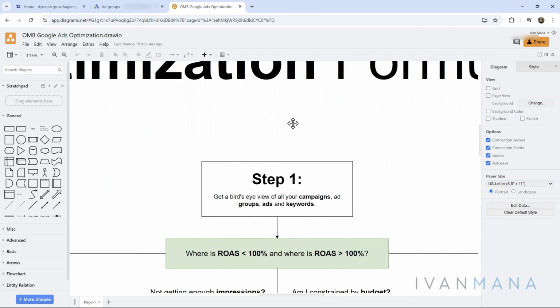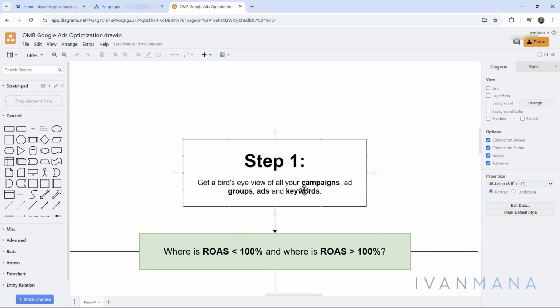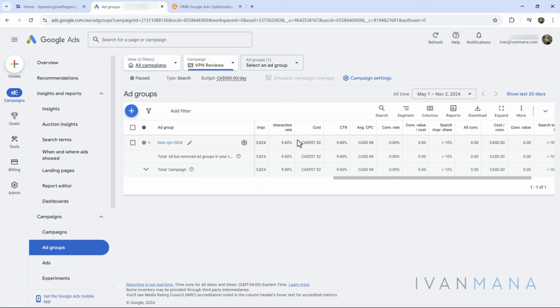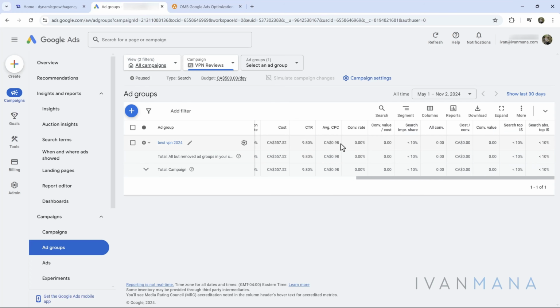So we're going to come down here to the first step. So step one is to get a bird's eye view of all your campaigns, ad groups, ads, and keywords, okay? So we can come in here and we can look at this campaign and we can see how well we are doing. If you have the conversion data, then you would be asking, is my return on ad spend positive or is it negative? Is it over 1 or is it less than 1? That will guide you as to what you should focus on. Should you focus on scaling if you have a good ROAS, or should you focus on fixing your targeting, adjusting your targeting a little bit, maybe adjusting your bid because something is off, right?